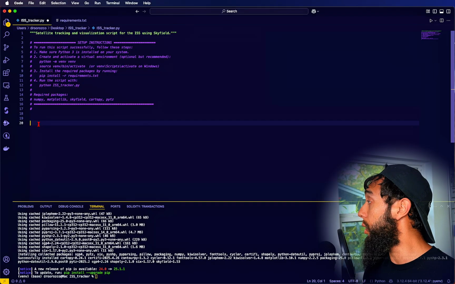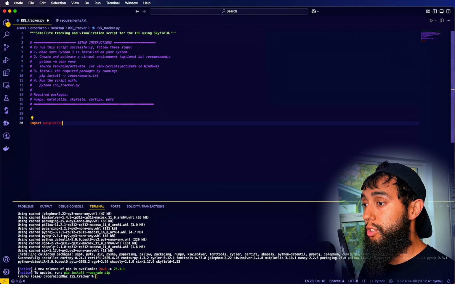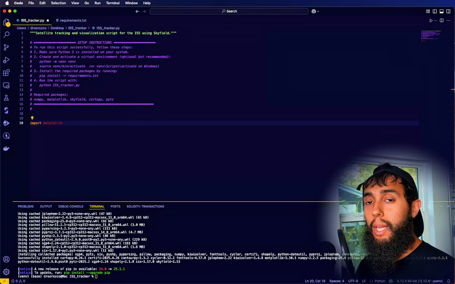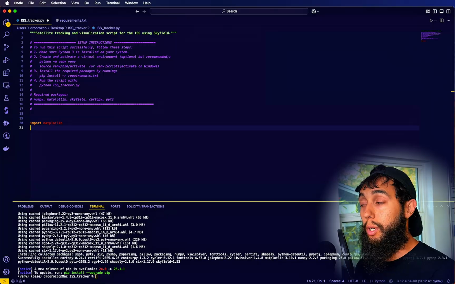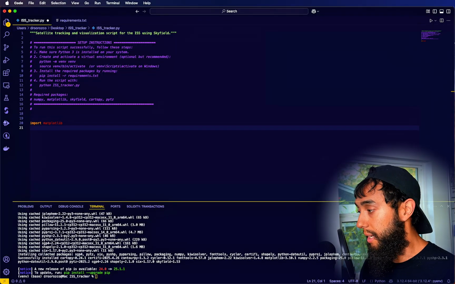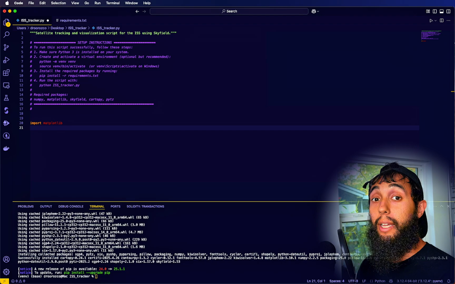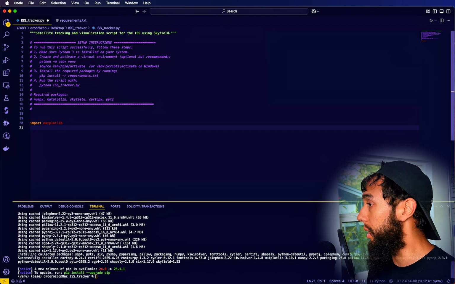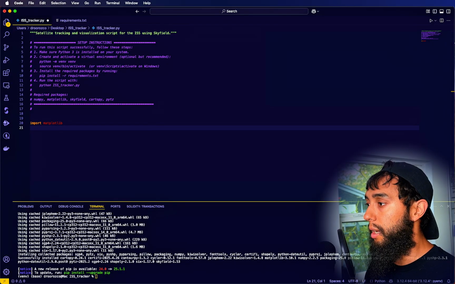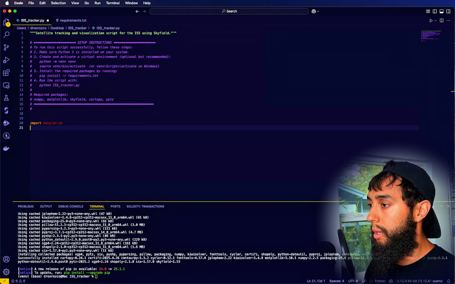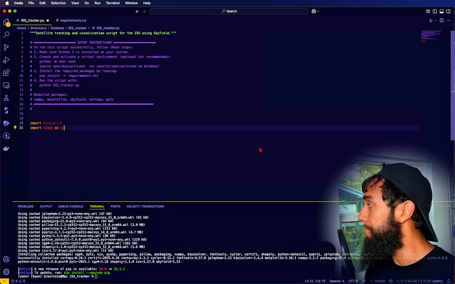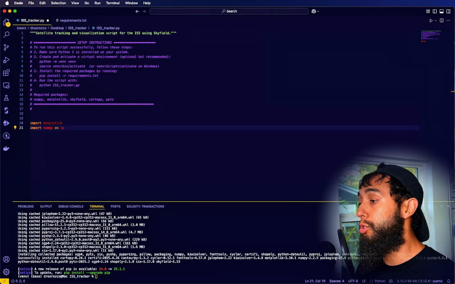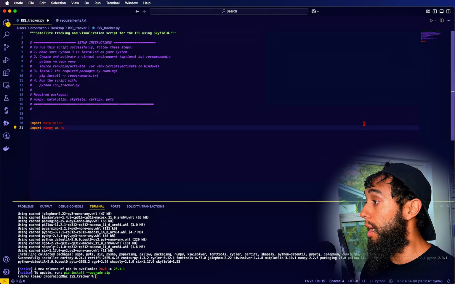All right, so let's go ahead and import our first dependency, which is Matplotlib. Matplotlib is basically just a Python library used for creating things like static, animated, and even interactive visualizations, which is what we're going to be doing in creating these models. Next up, we have import numpy as np. And NumPy is used for handling arrays and mathematical operations.